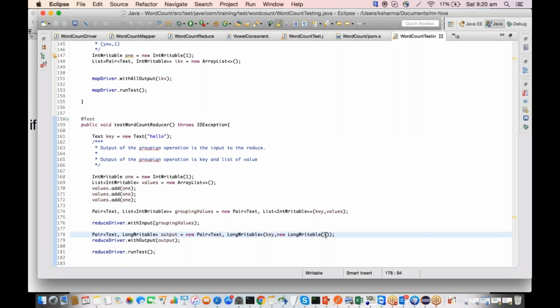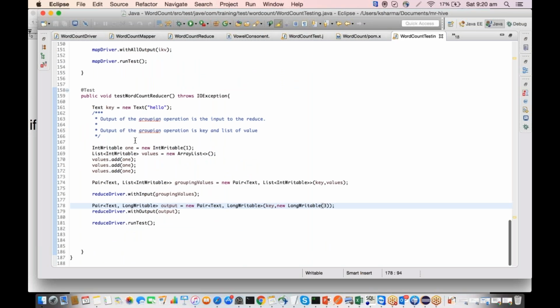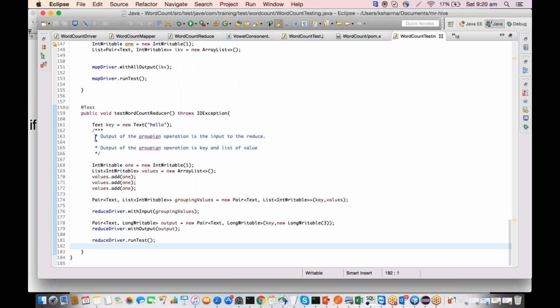Now, let's say you wanted to test your entire end-to-end WordCount job. That's what you can also do here. So you have to give test driver code. For example, you want to test your driver code end-to-end, right?